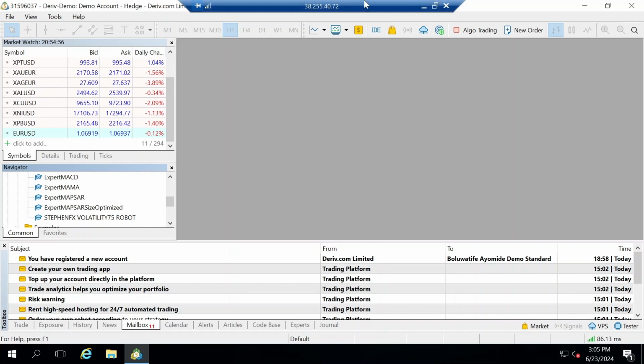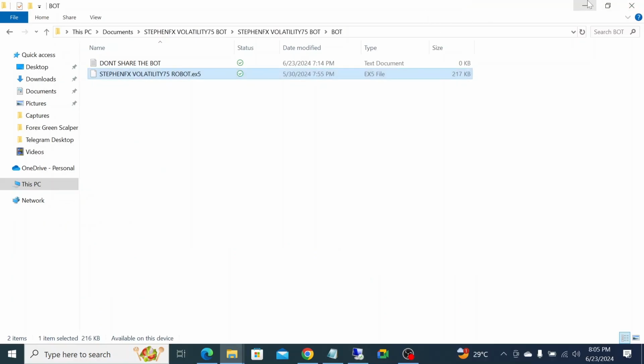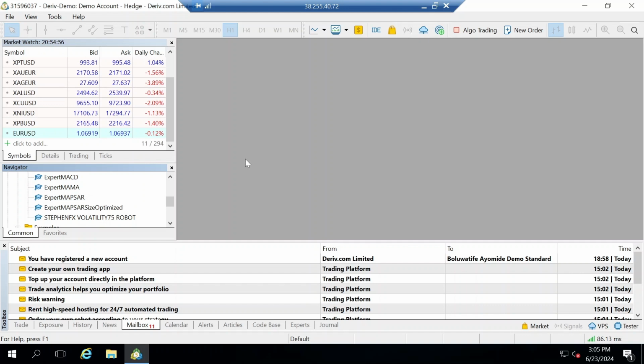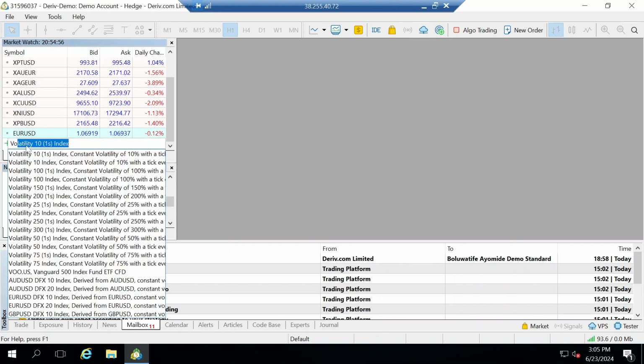You can see that everything I'm doing is inside my VPS, not outside the VPS. It's only for those that don't have a VPS that can use outside. For those that use a VPS, it is inside the VPS. I'm doing everything. So now I have to bring out my volatility chart. All I have to do is come to this part. You can see click to add. Click on it and search for volatility. You can remember that I was saying something about volatility index and volatility 1x.